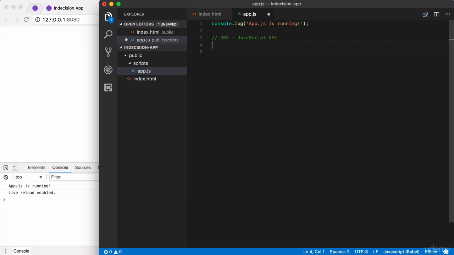So let's go ahead and write our very first line. Let's create a new variable, and we can call this variable template. Don't worry, I'm using var here, but we'll look at ES6 const and let in a few videos, and then we'll stop using var altogether. I'm just going to use it for a few videos in the beginning of the course.